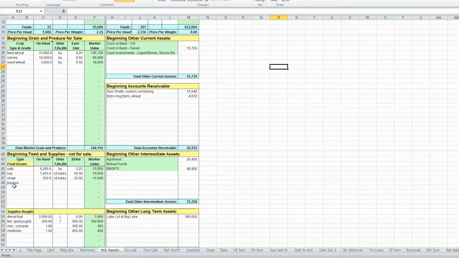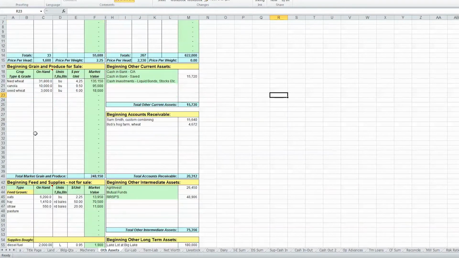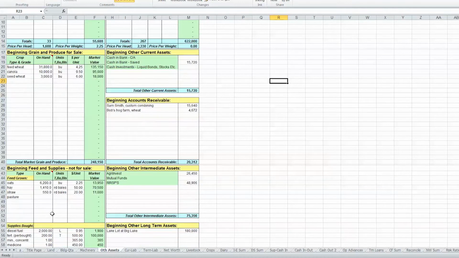The reason for this is that the inventories that we're showing on this page, the livestock and the crops, and the supplies for that matter, are the beginning inventories on our production sheets. So when we get to the livestock page, the opening inventory will be what we're showing for market livestock and breeding livestock. And when we get to the crops page, the opening inventory will be these beginning crops for sale and crops not for sale.